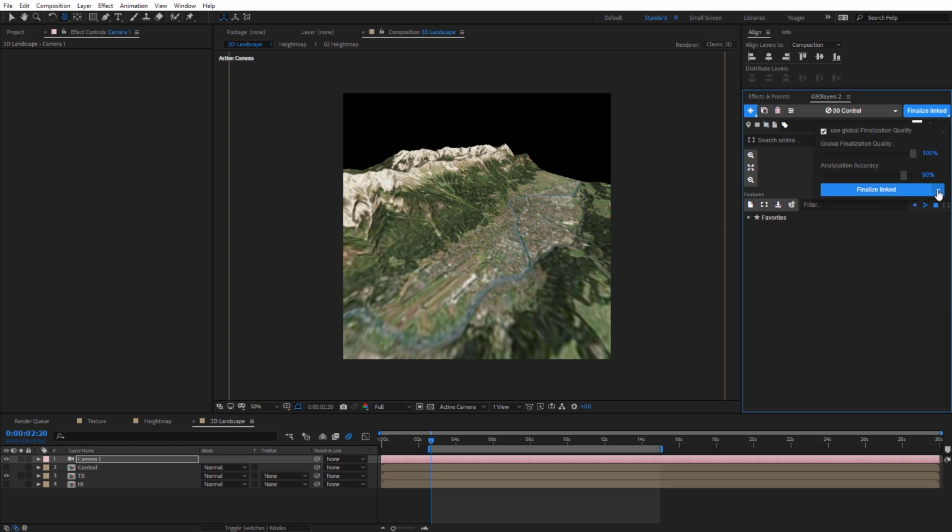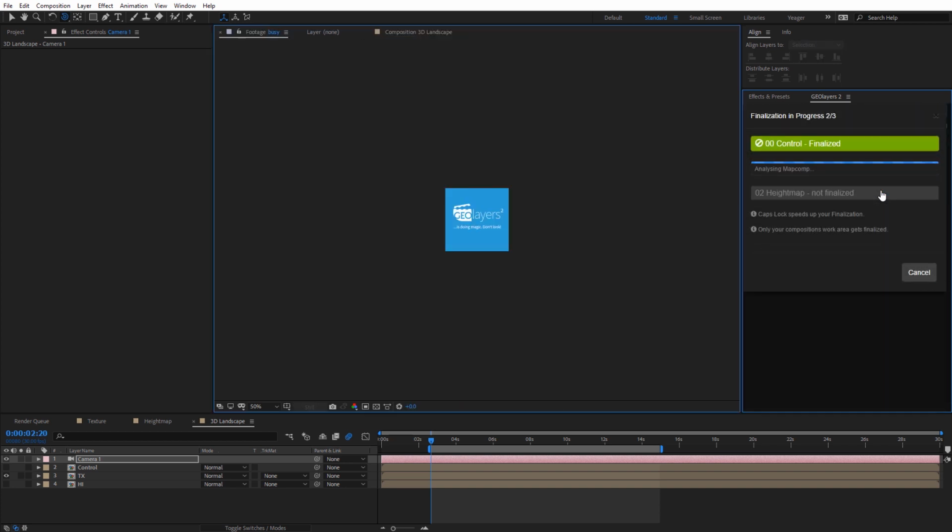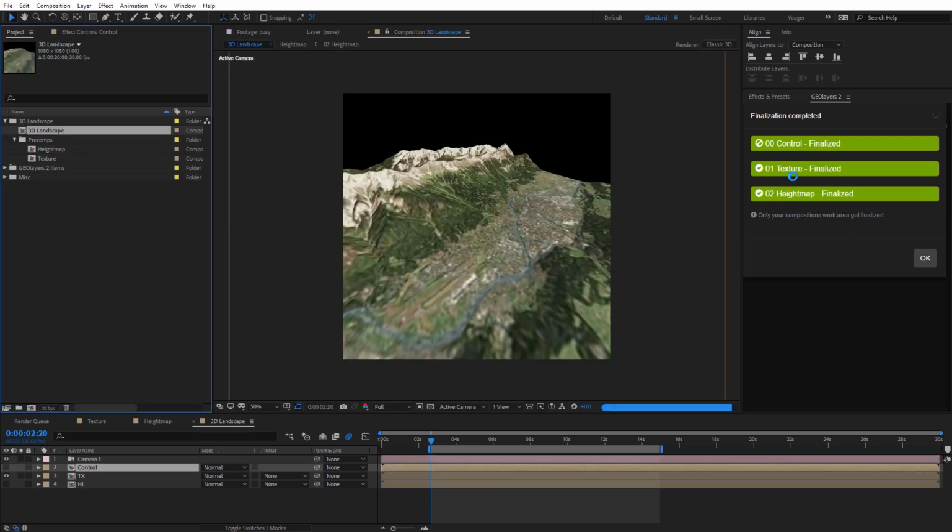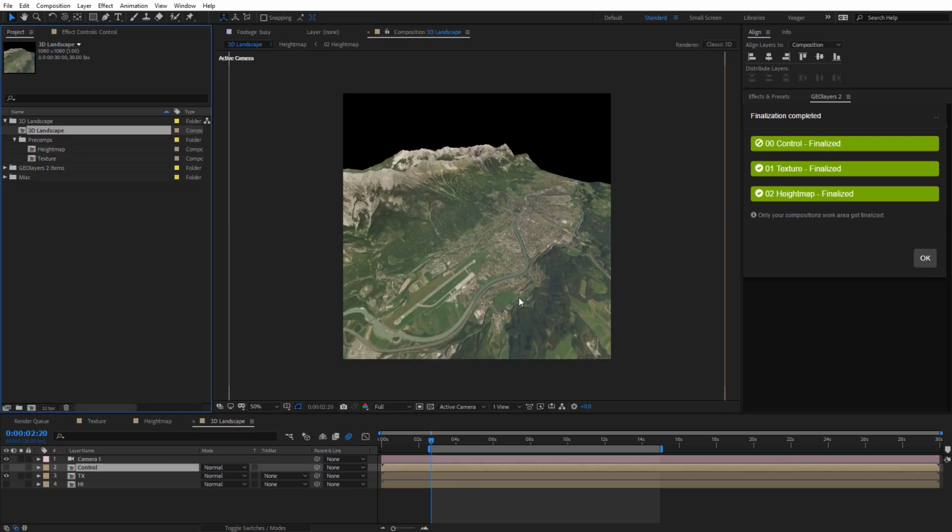And then you'll also see this tab. Just go ahead and click that down and make sure you select Finalize All. And so when I select that, I'll click Finalize All right here. And then GeoLayers is going to go ahead and run through its thing. And what it's doing, it's pulling those tiles down and putting them into this After Effects composition. It's pulling them from online, and we'll see this update really quickly. And now we can see it's much more detailed.